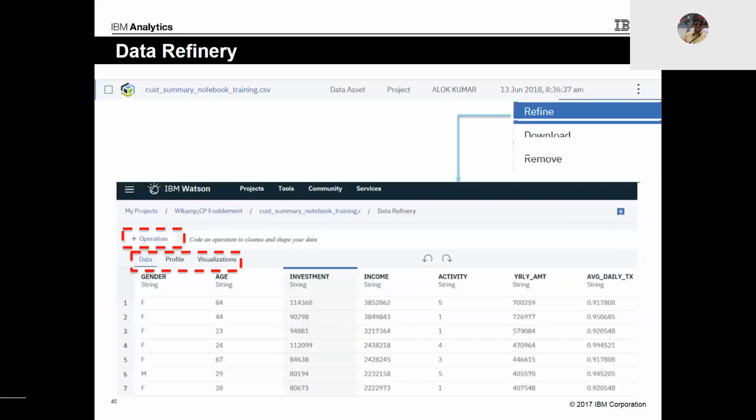As you can see, the cost_summary notebook training_CSV is the file, and on the right hand side, I just right click and it gives me 3 different options: refine, download, or remove that data from the data asset, right? And then it gives you the options for operations. Then look at the sample view of the data, and then look at the profile of the data, and then you can create a visualization which will also generate the Brunel code, right? So that you can paste in your notebook also for the purpose of visualization.